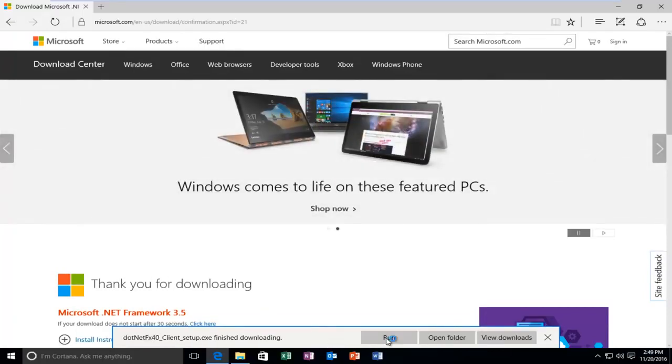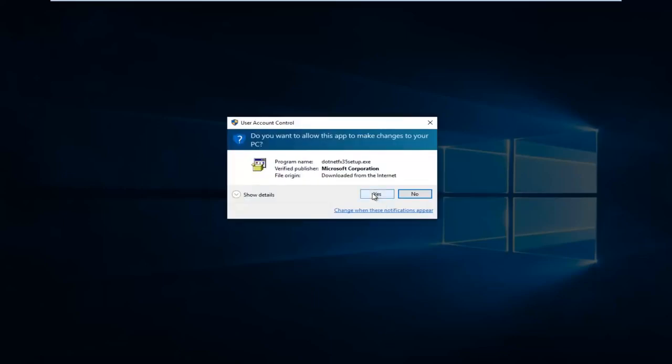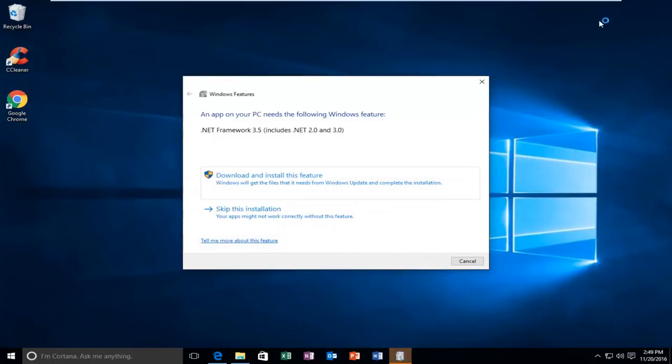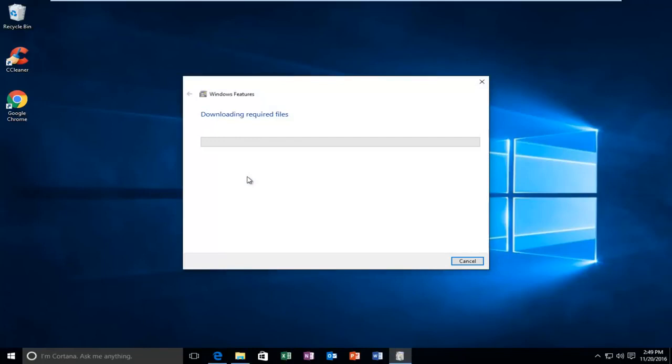Okay, so I'm going to run the executable once it's finished. And I'm going to minimize my web browser here. We might get a notification saying an app needs the following Windows feature. So select download and install this feature. Again, this will take a moment, so just be patient.